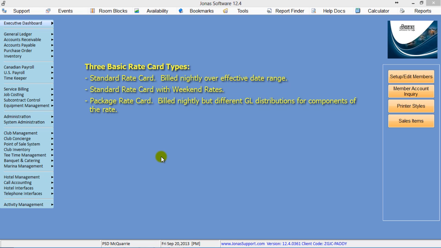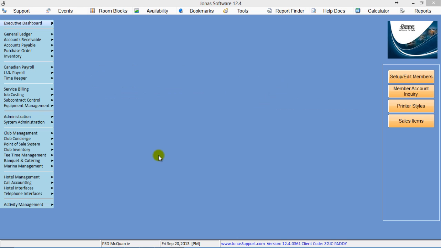And thirdly, a package revenue. So it's a set rate, but included within that rate is, for instance, green fees, cart rentals, dining, spa booking. That type of revenue is split out to be inclusive in that nightly price.